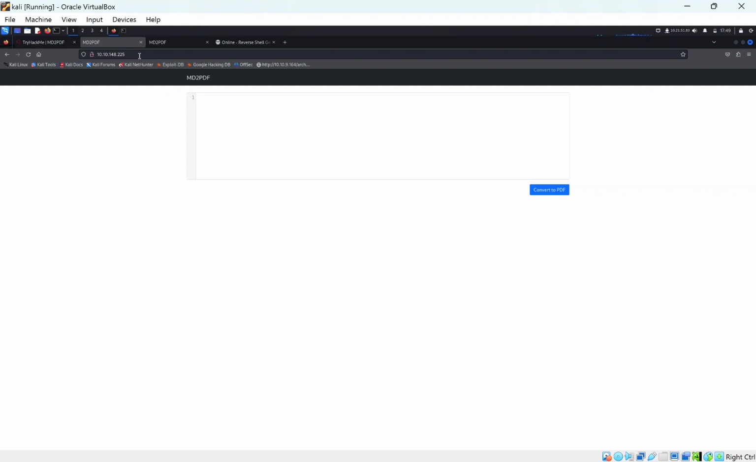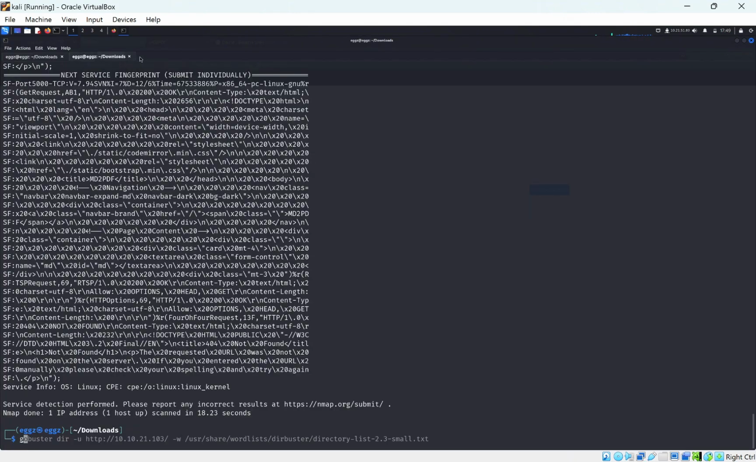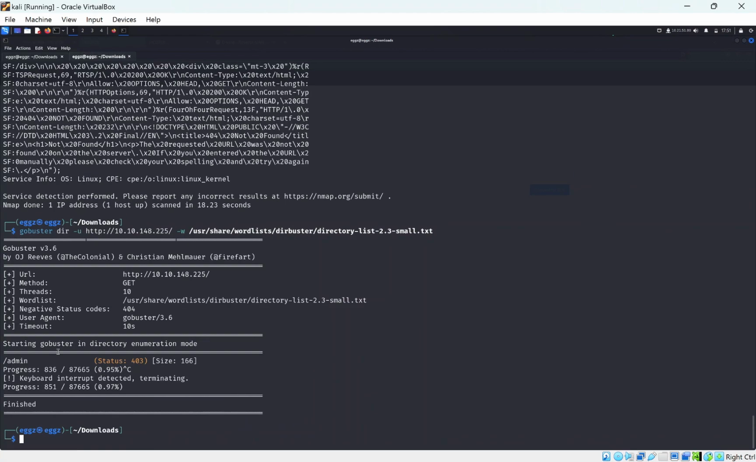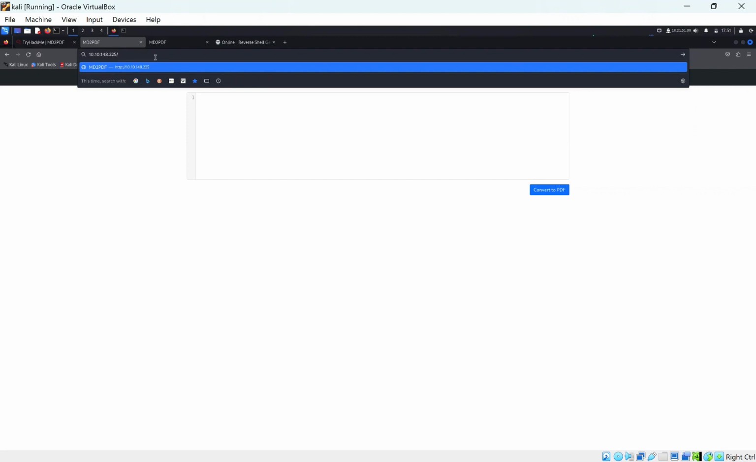So what I did next was run a GoBuster scan. Let's type in GoBuster, and you want to type in the IP address of the web server. You just Control-Shift-V it in, run GoBuster and see what you get. We have one directory name, so let's have a look at it on the web server and put in admin.